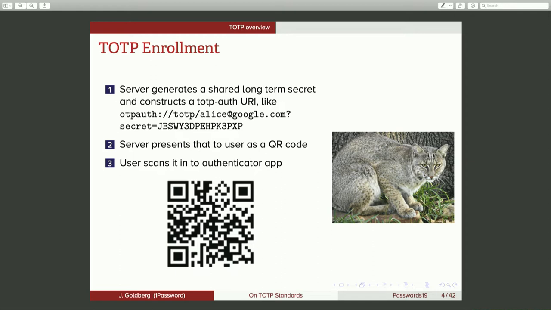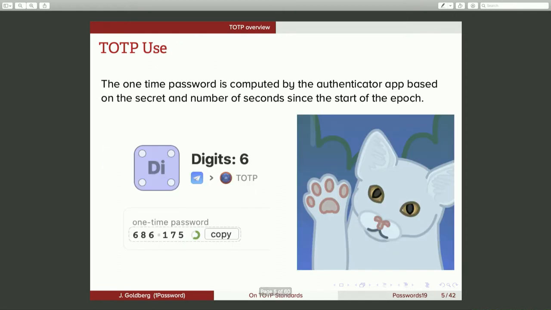And you're all familiar with this, so I'm just going to skip past it. And then this is how it can look in an authenticator app.